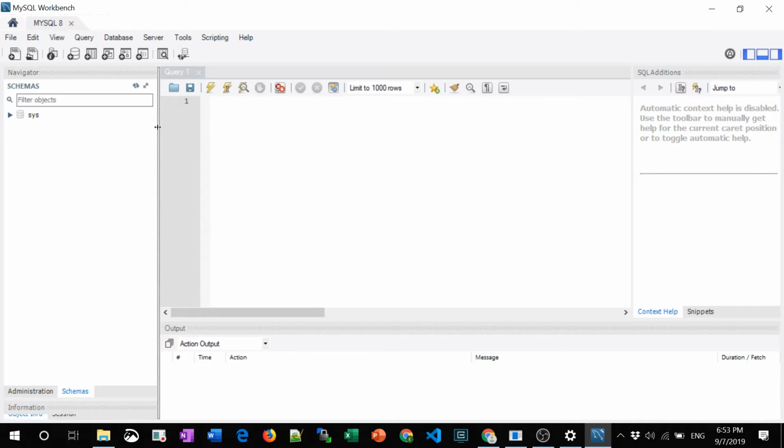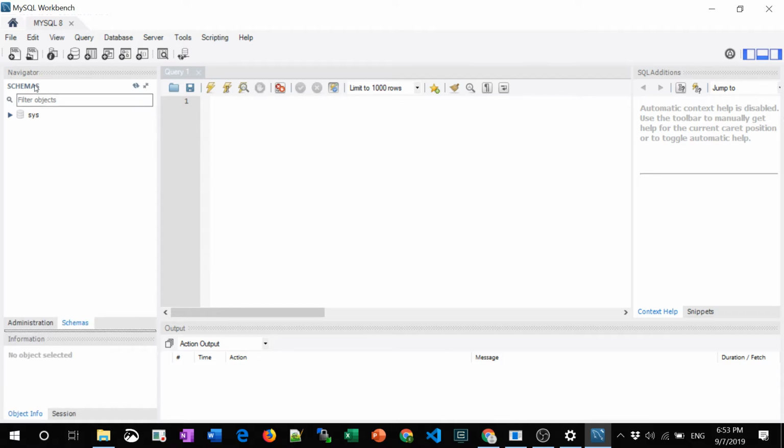Now the first time you see Workbench, you notice quite a number of screens. To orientate you a little bit, on the left side is what's called the Navigator. By default there are two tabs, the Schema tab and the Administration tab. The Schema tab allows you to see the different schemas. So last week, or the week before, I was drawing databases, those cylinders.